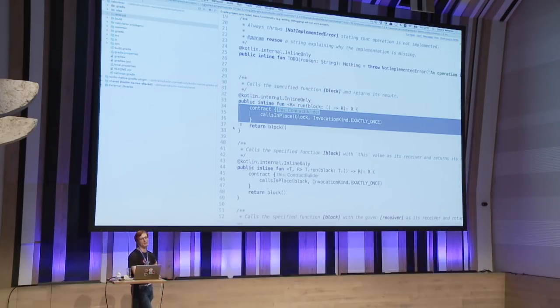As for whether Kotlin Native will support that, yes, of course. This is the compiler frontend, it does not depend on the platform in any way.